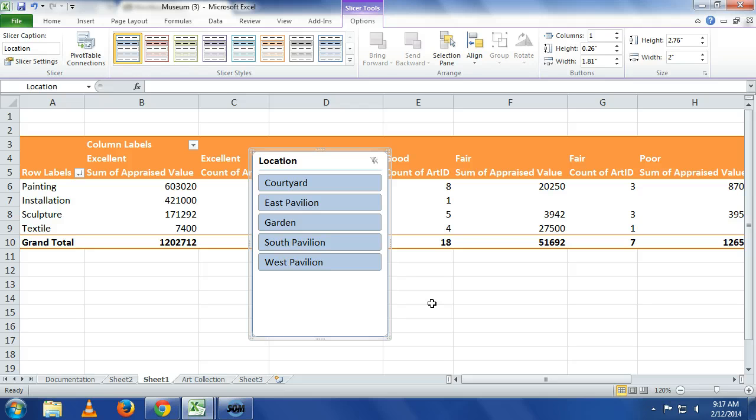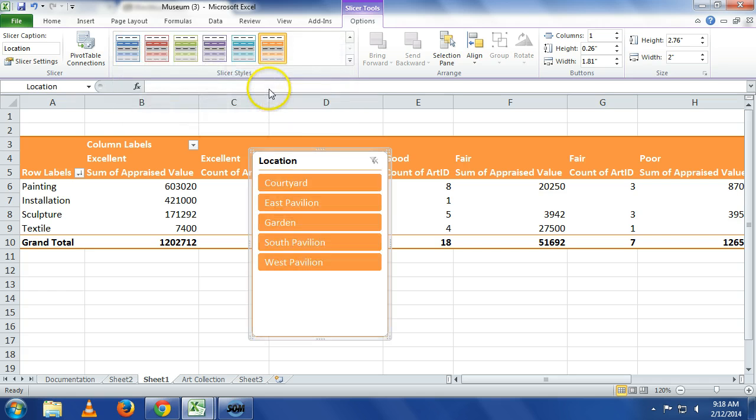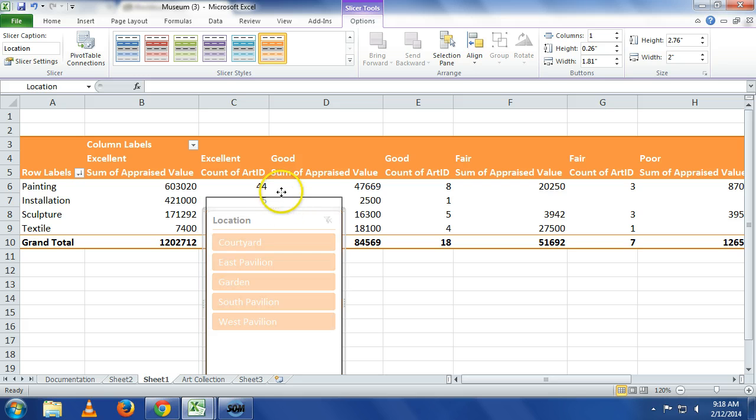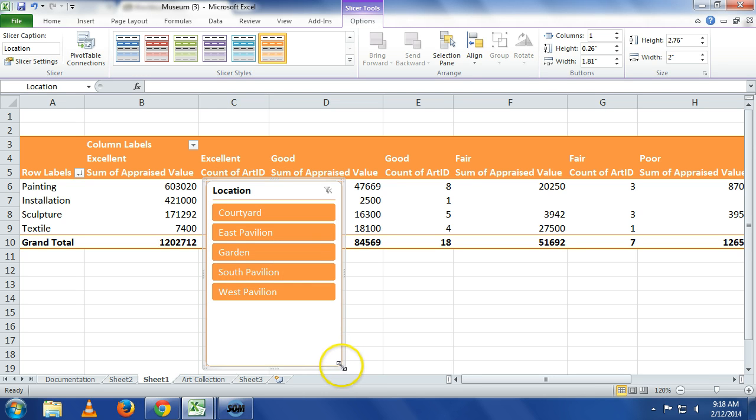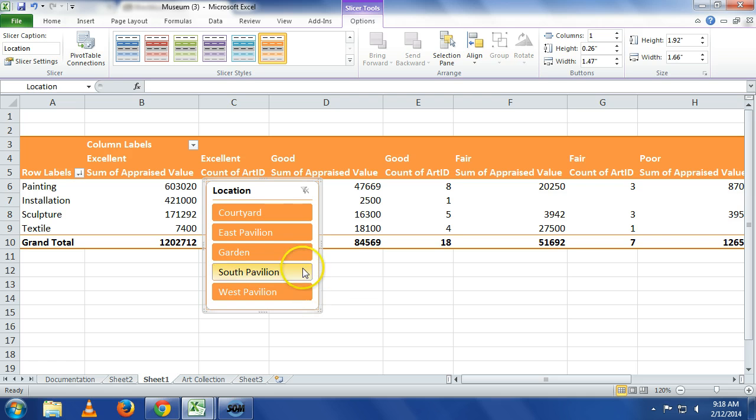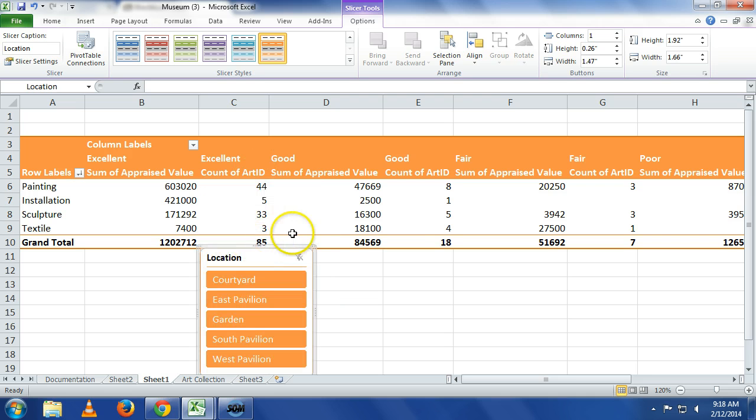Okay, now what it built on here is a slicer. This little gadget, this little button thing, is a slicer. Now, if I'm on the slicer, which I am, you see I have up here Slicer Tools. Okay, just like before, we have different styles we can use for our slicer. So let's make it match. I'm going to move it. I can change the size of this. Okay, a couple different ways. I can drag it if I like, and then move it just like any other window in Office.